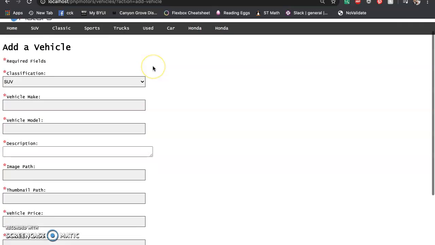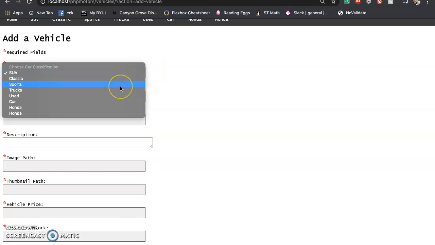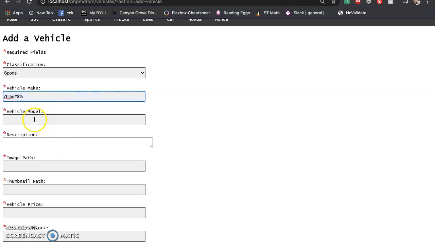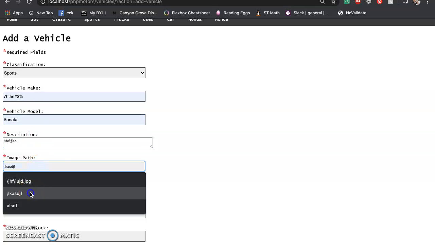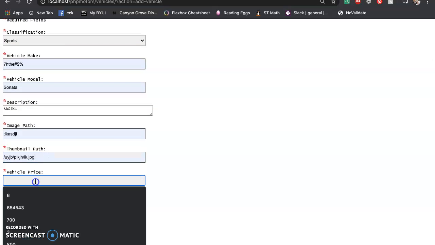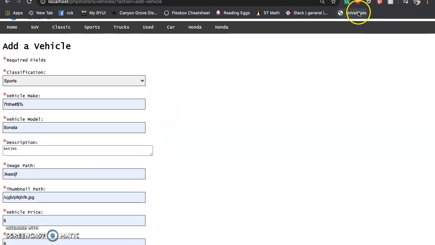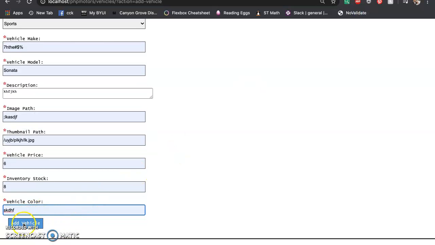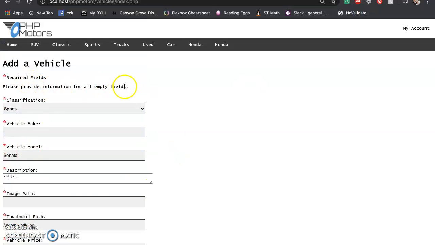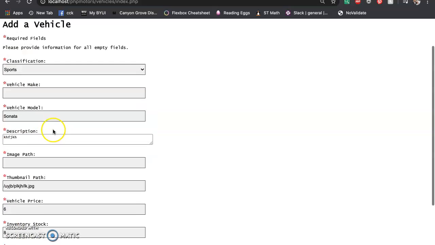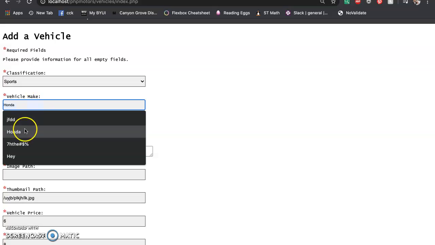And we'll go to add vehicle, put some in here. We'll do some incorrect info and some incorrect info here. Okay, so we'll do the client side and it throws the error, and it gets rid of all of our information that wasn't correct.